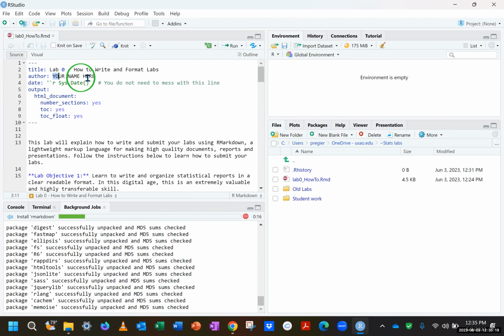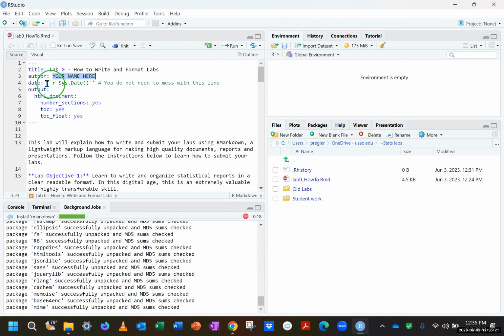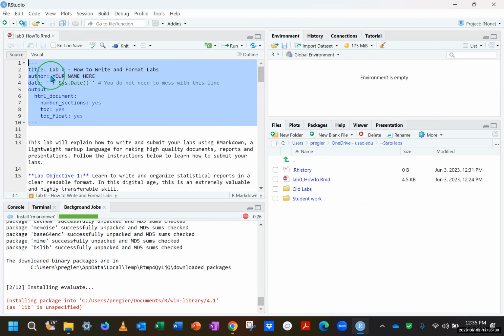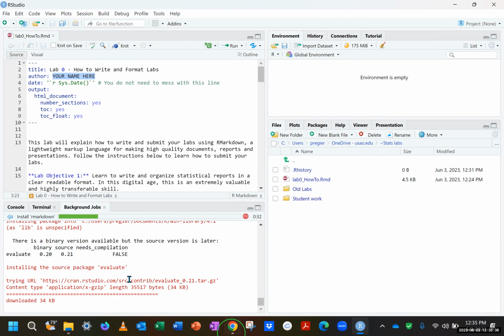So you can change your name here. You never need to change this right here because this little bit of code automatically puts the date in for you. This is called a YAML header. Basically only change your name. This determines how we want to run our document. Okay, so notice some stuff is still downloading.